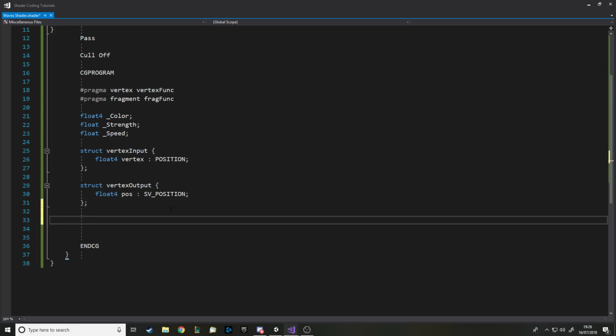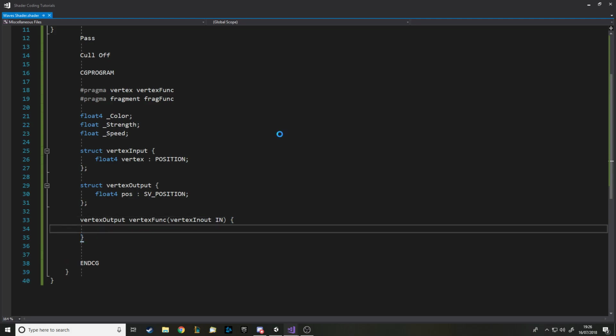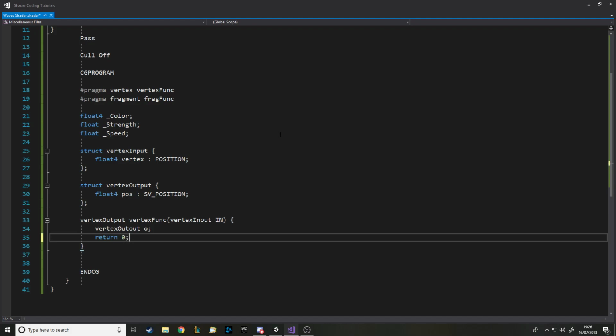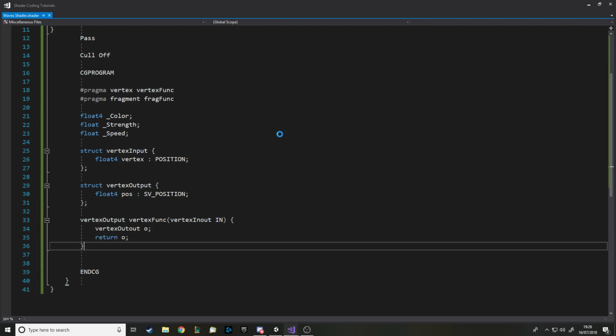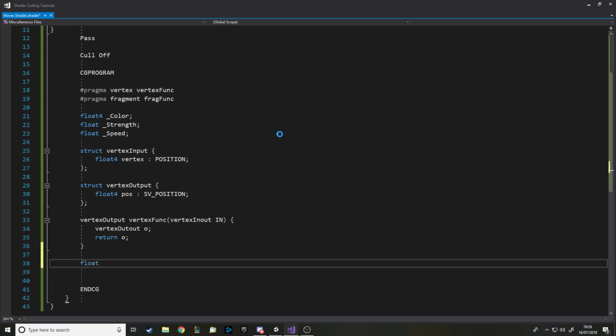First of all, we'll just write an empty vertex function. It's of type vertex output, and we've called it vertfunc. Make sure you name stuff right. And we're taking in vertex input as our input. Alright, now let's just say we have a vertex output o, and we're going to return o. Not 0, sorry, o.